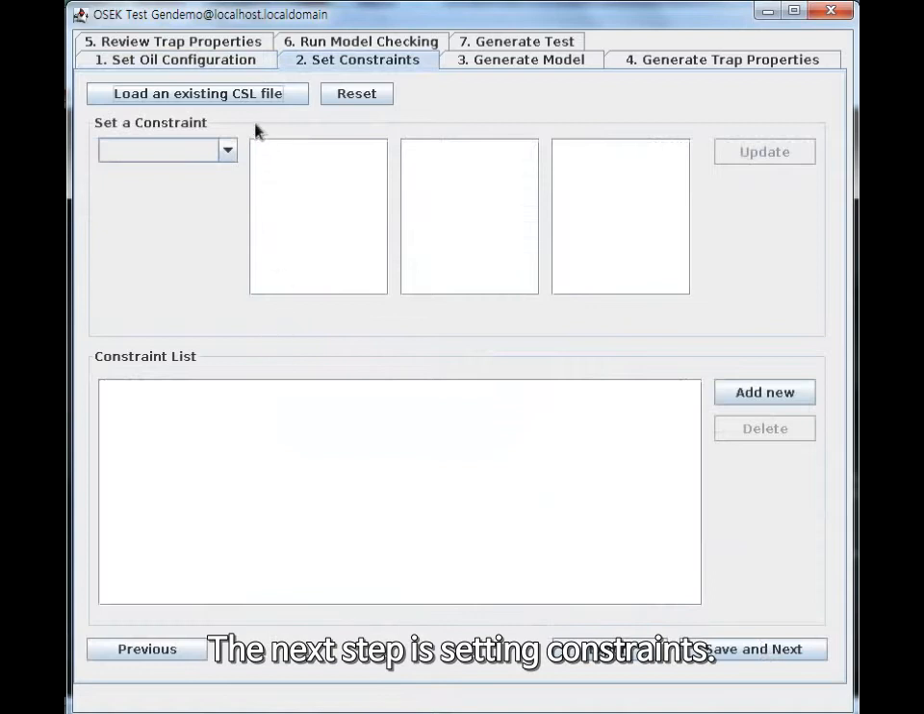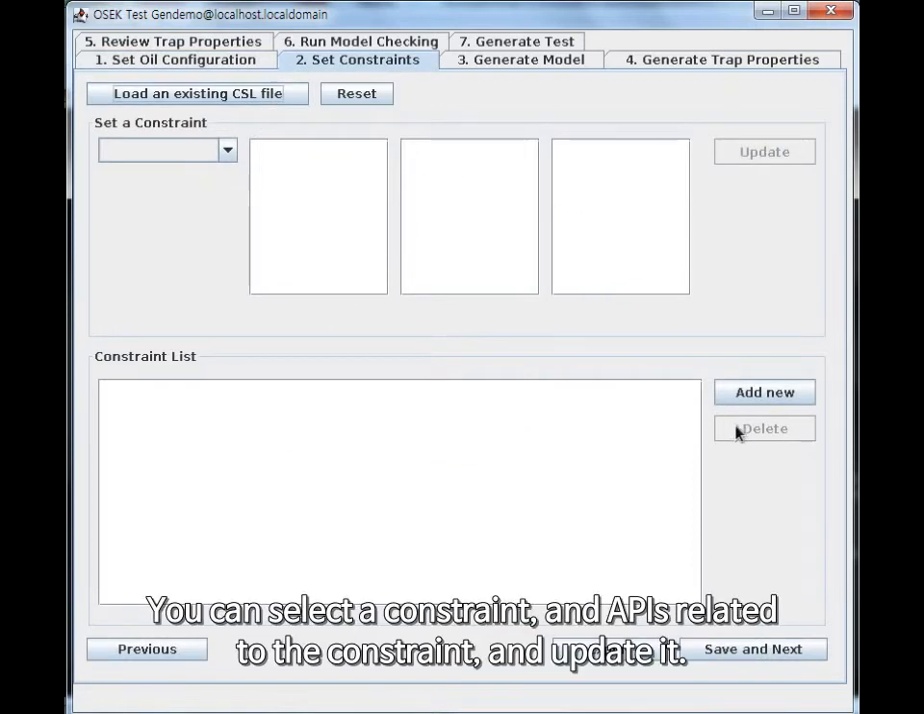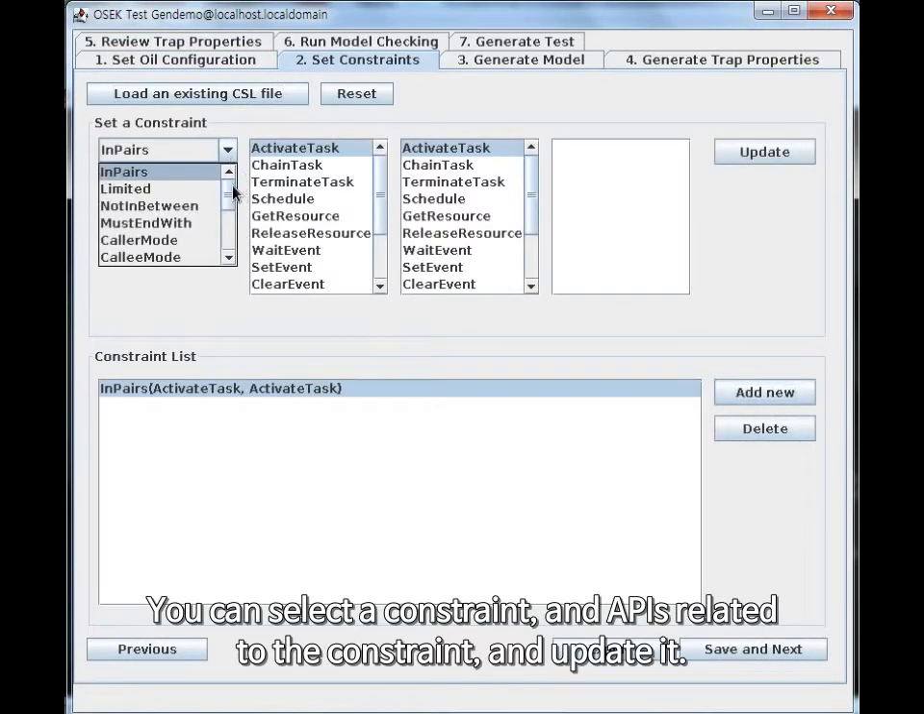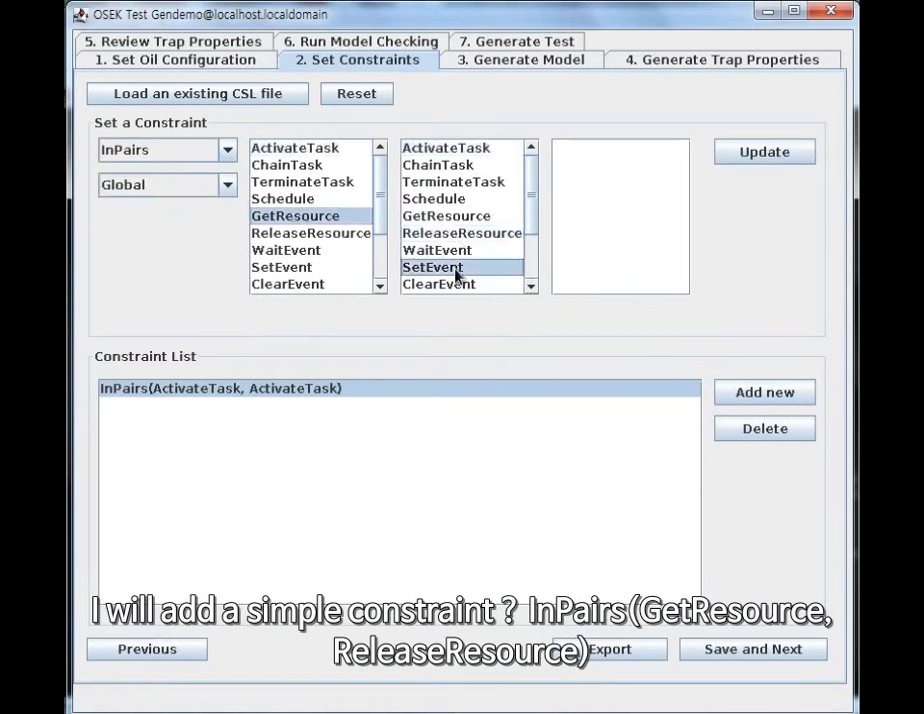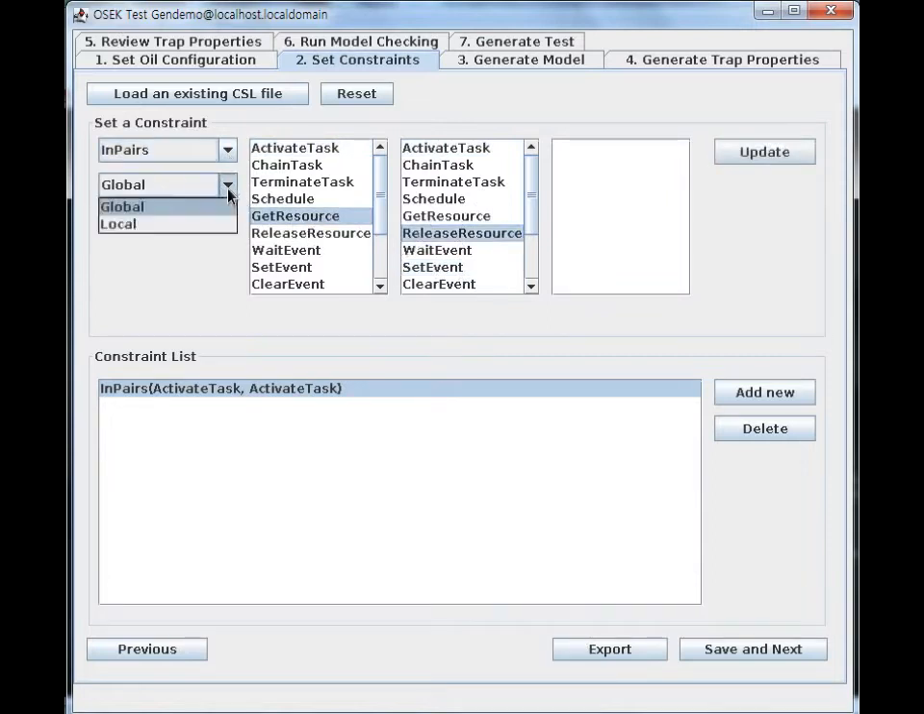Now let's go to the next step, setting constraints. There are some API call constraints that should never be violated. If you violate these rules, the violation may introduce a system failure. You can select a constraint and APIs related to the constraint and update it. As an example, I will add a simple constraint in pairs: get resource and release resource.